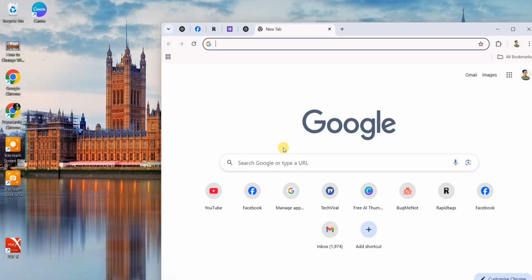Or for those who use Mozilla Firefox, you have to press Ctrl plus Shift plus R. And to hard refresh on touchscreen devices, you have to press and hold the refresh button, then select hard refresh or empty cache and refresh if available.